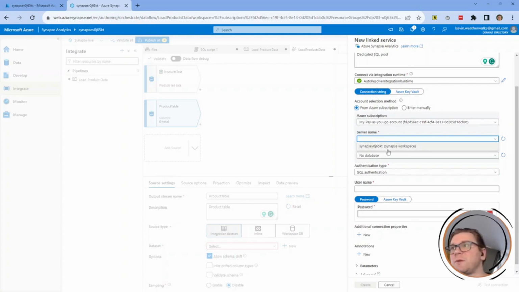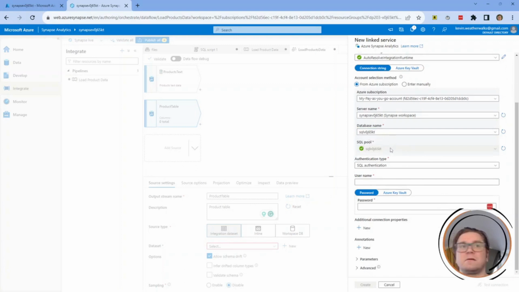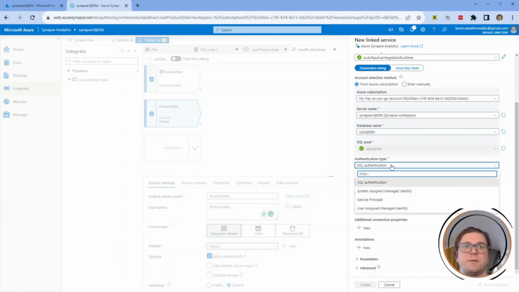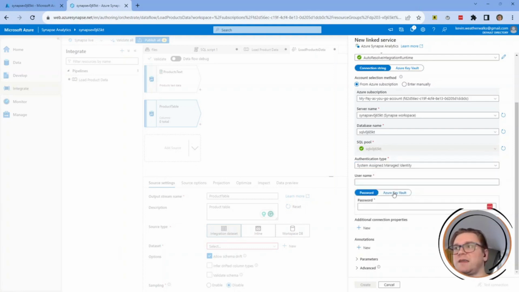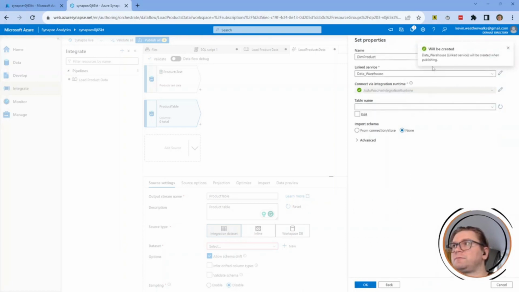The server name is my Synapse workspace. The database name is the SQL database name. The authentication type is going to be system assigned managed identity. You see the managed identity name is here, and you have a managed identity object ID as well. So we're going to create this linked service.